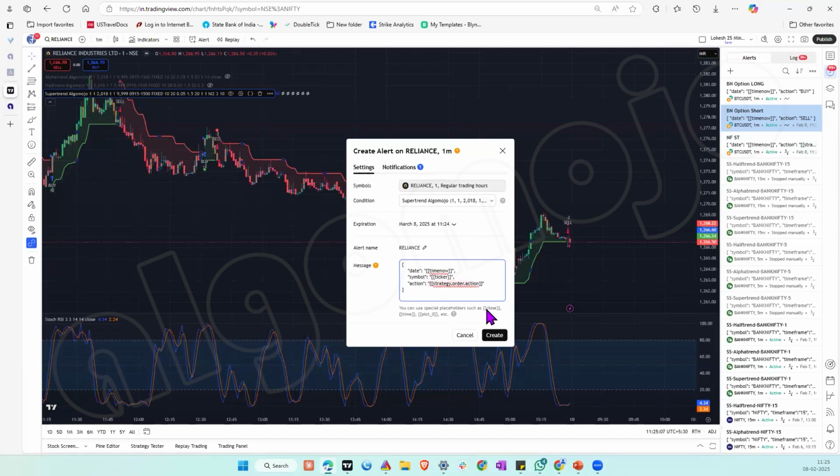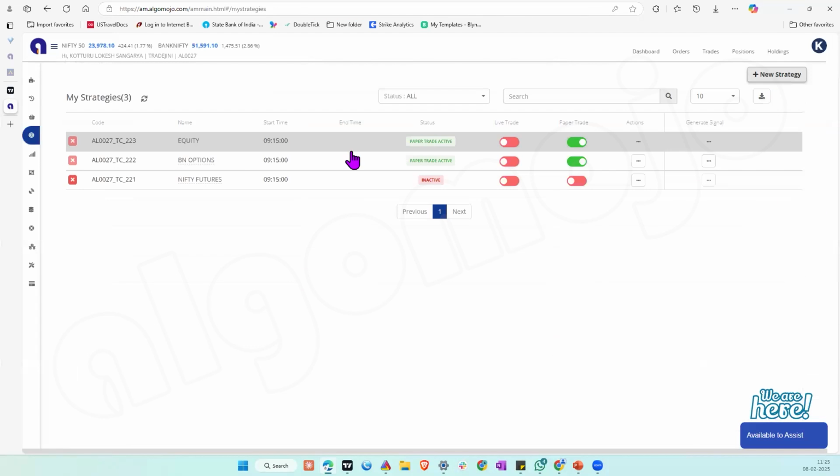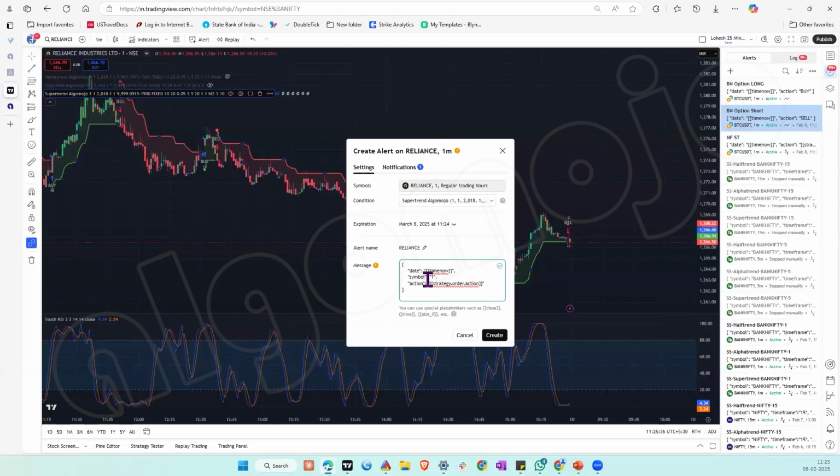As you can see here, the ticker is there, and keep it as 1, because for Reliance, we have given the chart symbol as 1. You see the watch list? We have given the chart symbol as 1. So in TradingView, we are saying that the symbol is 1. So when TradingView is sending the information to us, it will send the date and time, it will send the symbol as 1, and it will send the action. Say, for example, if it is a buy, it will send a buy.